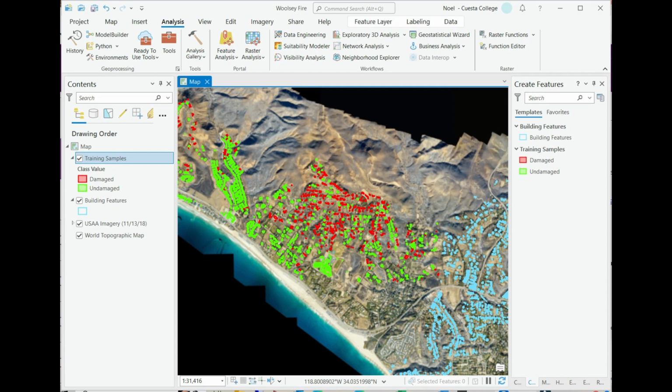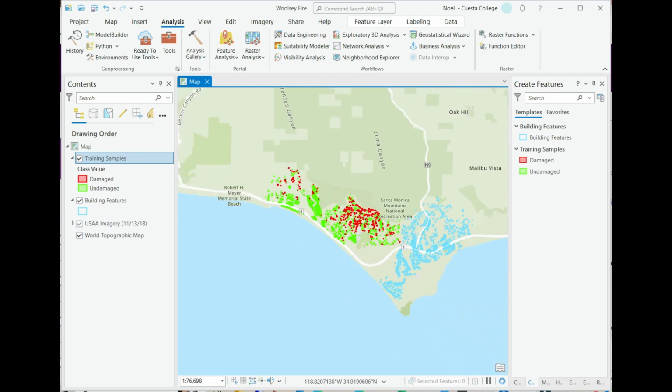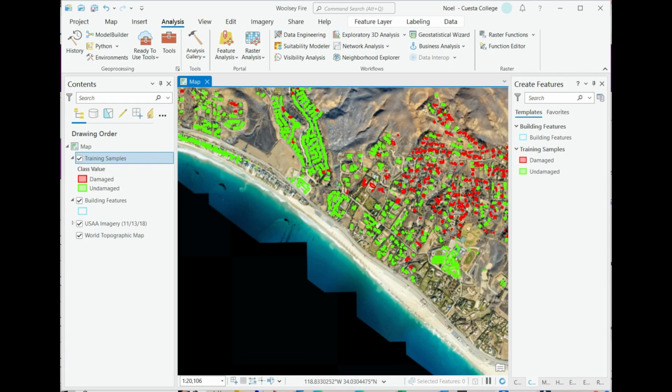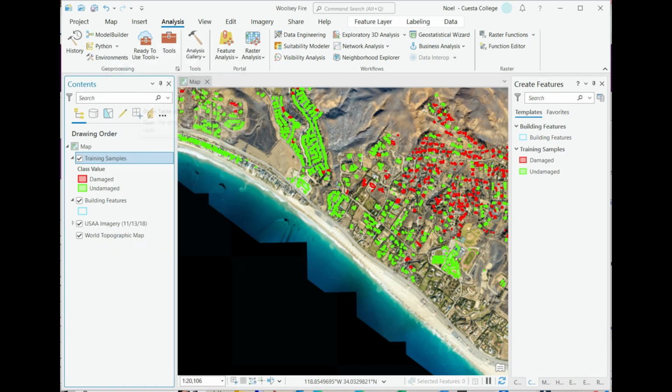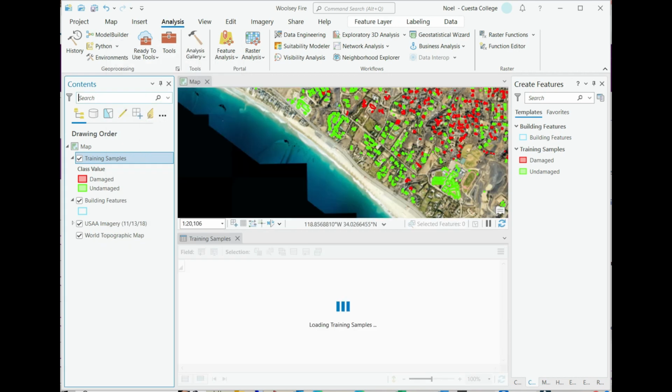So if you've downloaded the data from Canvas and opened ArcGIS Pro, you'll see that you already have some building features and training samples loaded, and the raster image. So we're looking at Malibu right now. The first thing I'm going to want you to do is look at the attribute table for training samples. We'll open it by right-clicking on the layer and selecting attribute table.